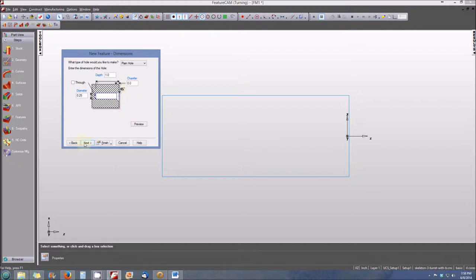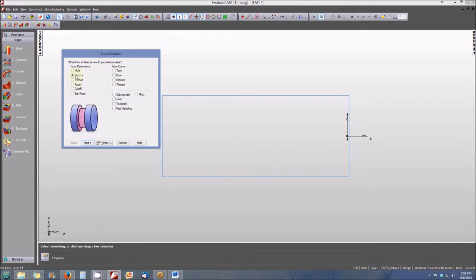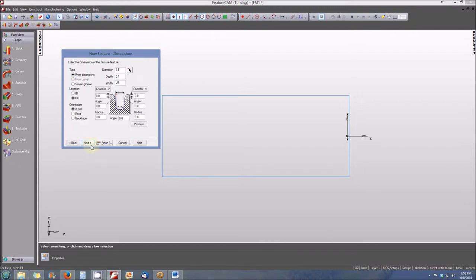For grooves, you can select several characteristics of your groove: the diameter, the depth, the width, a chamfer, if you have an angle, a bottom radius. So there's quite a bit of information that you can specify for a groove to be machined.